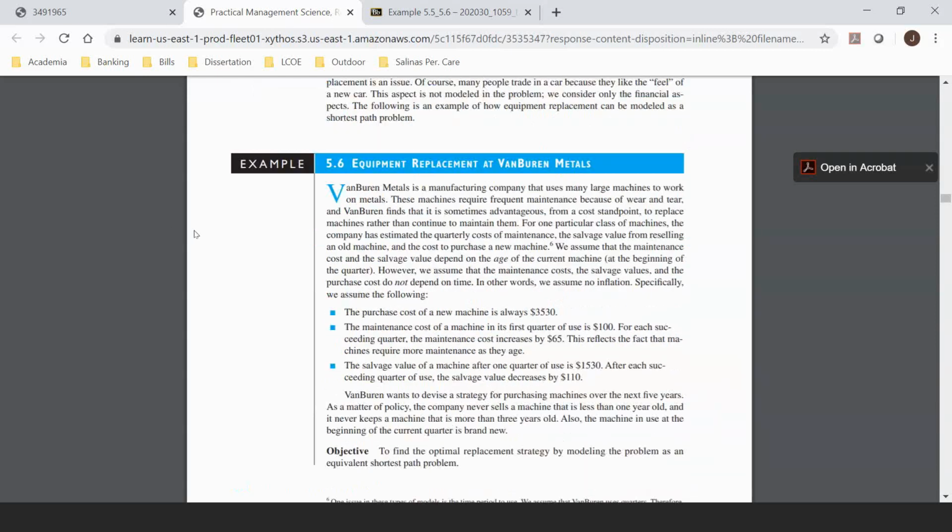So Van Buren Metals is a manufacturing company that uses many large machines to work on metals. These machines require frequent maintenance because of wear and tear. And Van Buren finds that it's sometimes advantageous from a cost standpoint to replace machines rather than continue to maintain them. Just like cars or automobiles, at some point, if you keep going to the auto shop and it's like $2,000, you've got to turn in the car and get a new one.